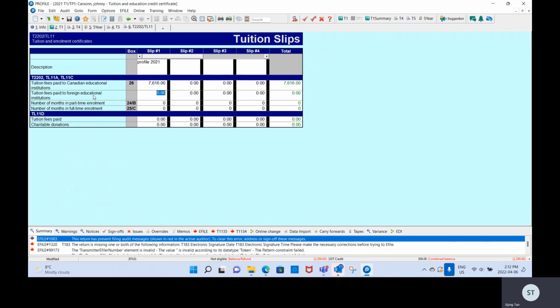Tuition fee to a foreign education institution, there's 9. So number of months in part-time enrollment or full-time enrollment, then you need to take a look at it. So number of months is full-time. Because when you enter the tuition fee, the balance has no change. You have to enter as full-time or part-time. So the system calculates for you to give you the credit based on how many months you have been enrolled. Okay, so this is 8 months.